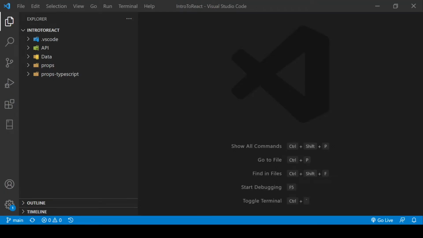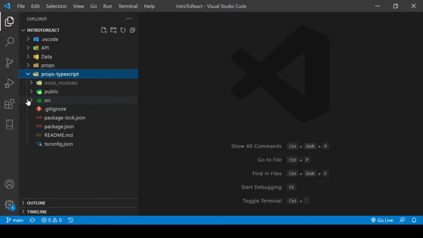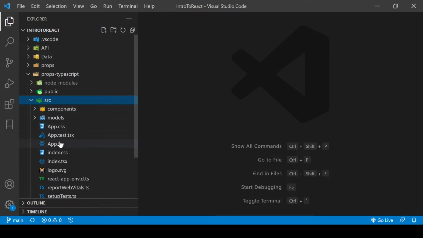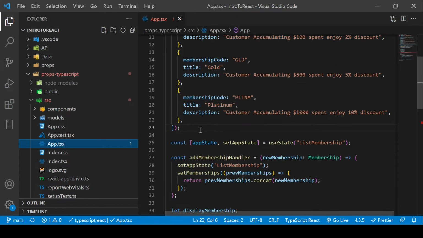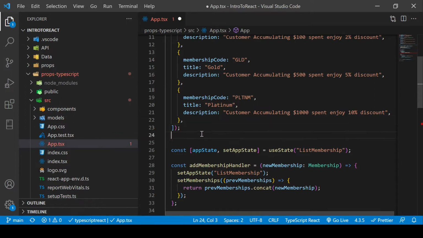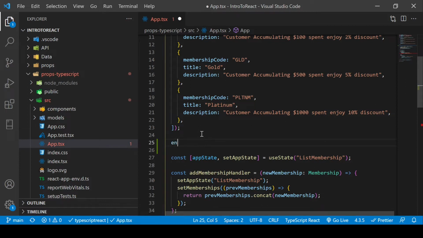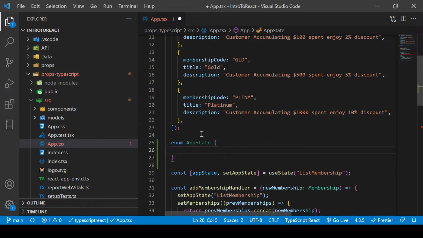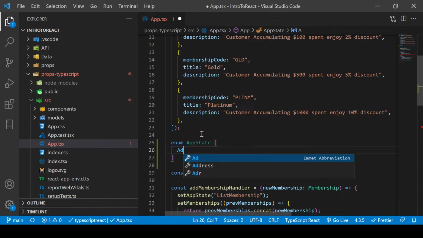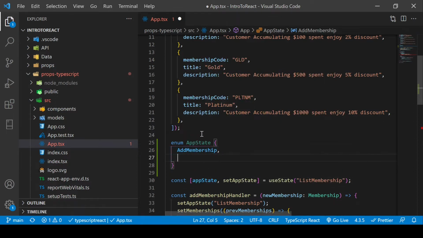So in Visual Studio Code, let's go to props-typescript, source, app.tsx. Inside that, let's go above this app state. Let's create an enum, AppState. Then we put in AddMembership. Then ListMembership.